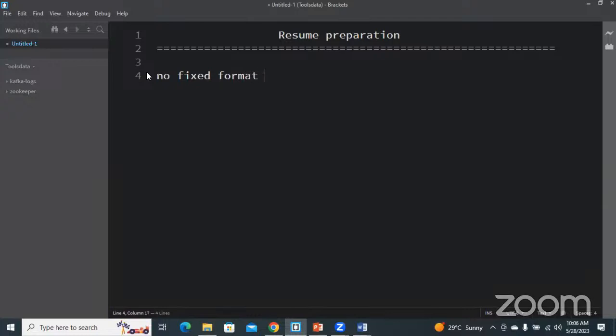You can say there is no fixed format. If there is no fixed document or fixed book, your resume can look any way. A resume will be there and it should look good. How you prepare it and how you put in the technology depends on you. So there is no fixed format.